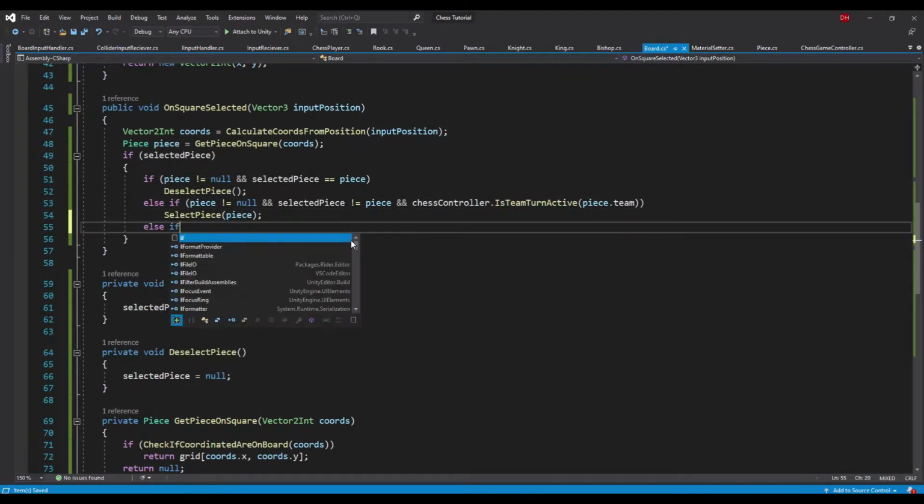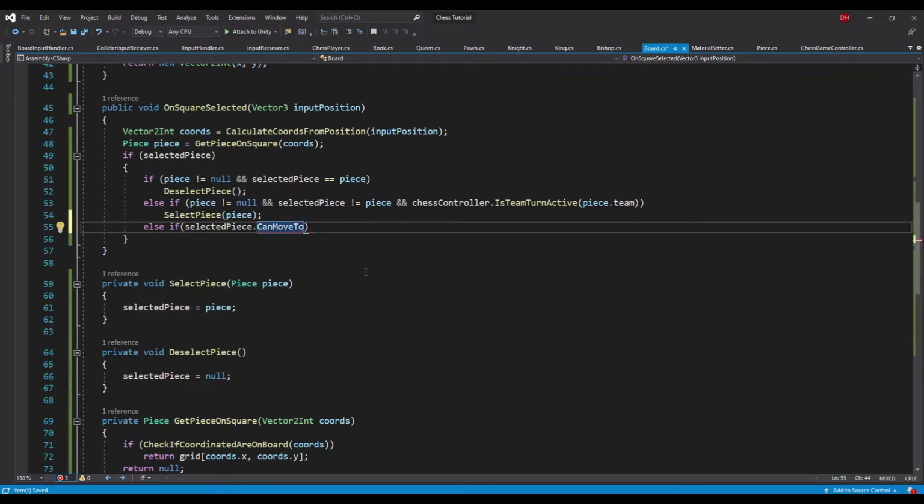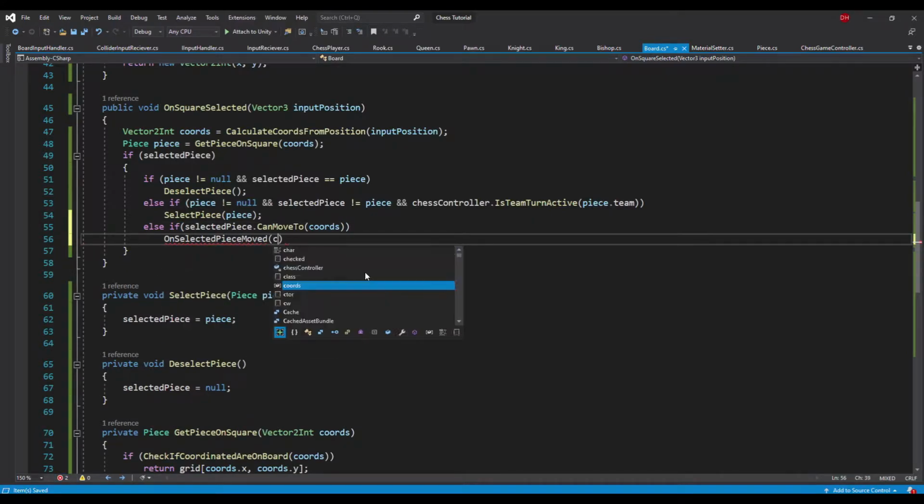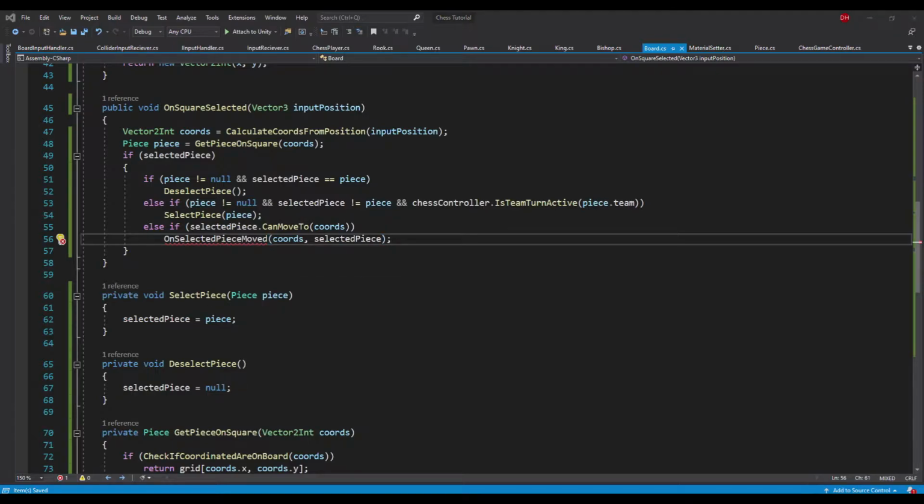If you are not clicking on any of the pieces in our team, we can check if the selected piece can move to that square. If yes, we call a method that will be responsible for moving a piece that takes the selected piece and the coordinates as parameters.